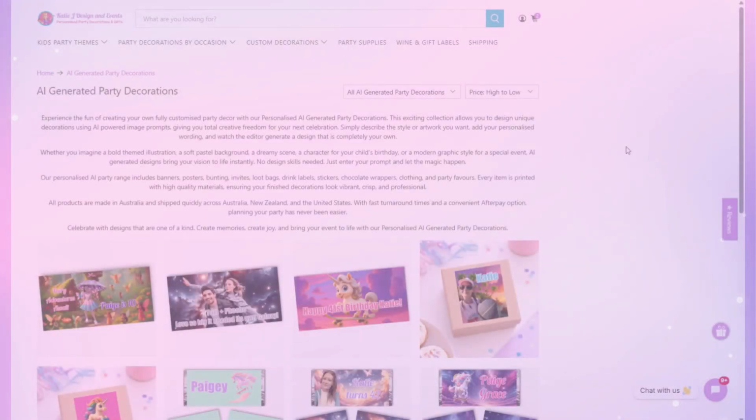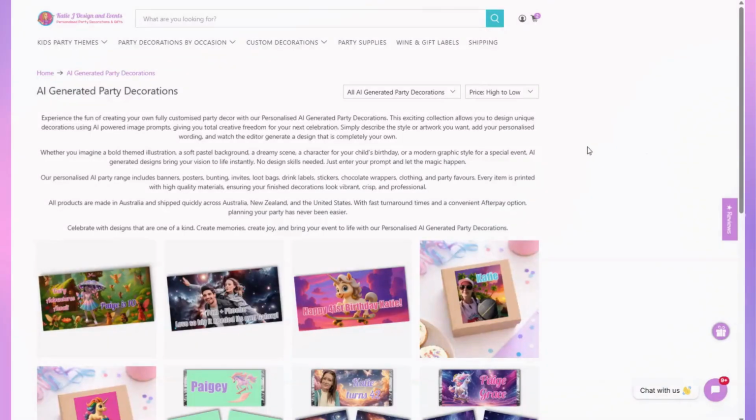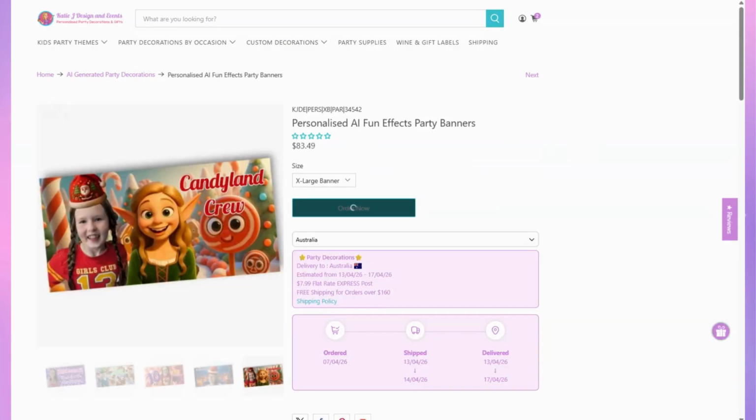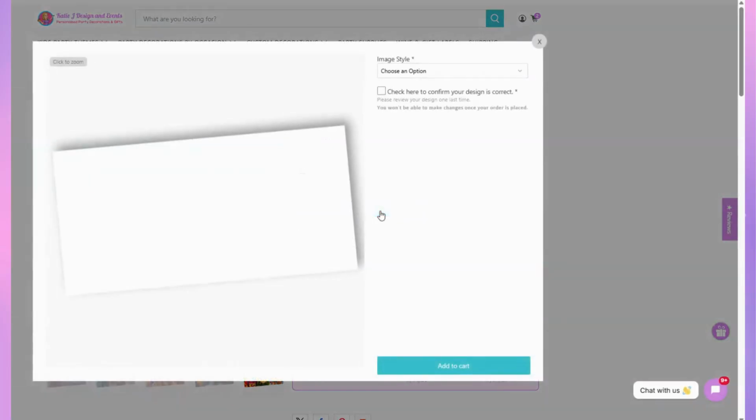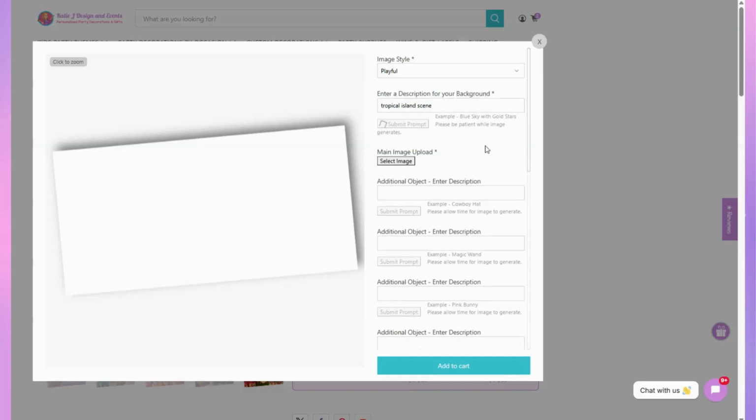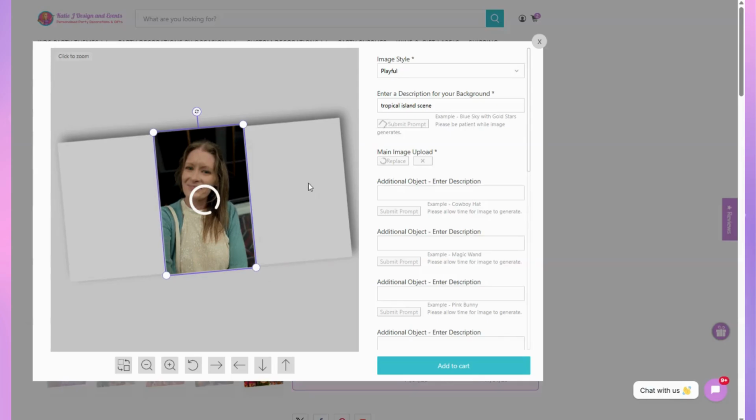Now, the last type of banner that I'm going to show you how to create is our AI Fun Effects Party Banner. I love this one because there's so much to play with. Once it loads, I'm going to order now. Okay, we're going to go playful because I like that option. Now we need a background description. Let's go to a tropical island scene. I'm going to submit that prompt. Now we're going to upload an image. Let's do this one of me.